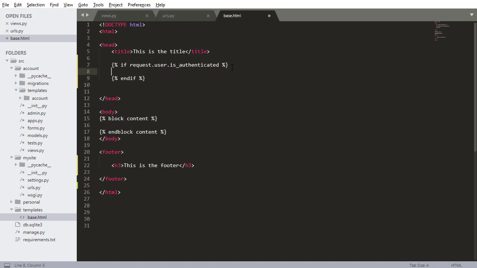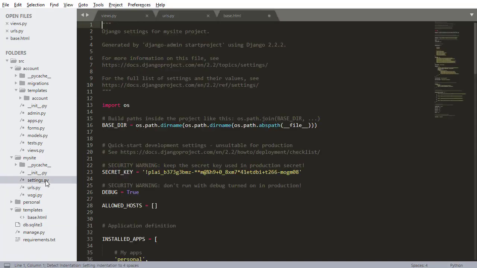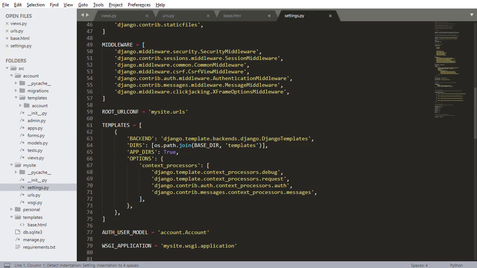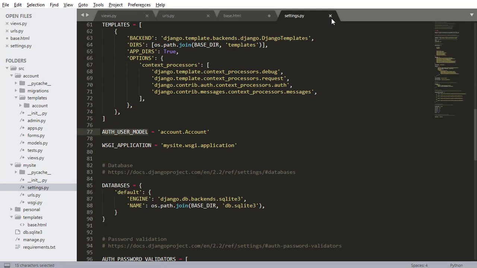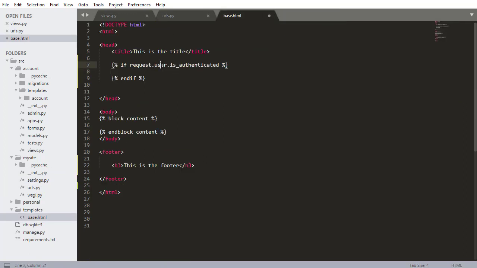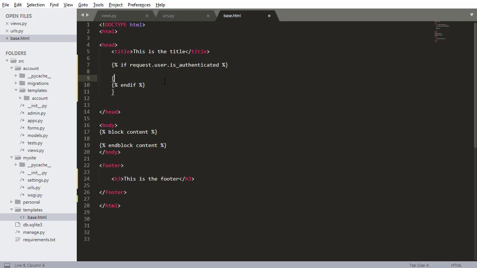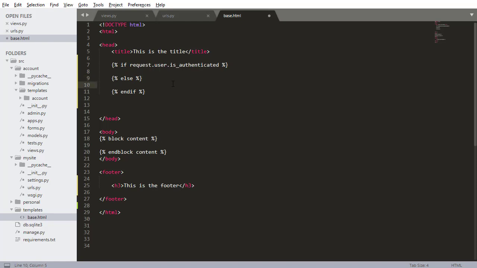And this is one of the really cool things about Django. If a user is authenticated through whichever way you specified in the settings file, so through the auth user model right here, that means that this will return an authenticated object. Otherwise, I'm going to write an else statement. Whoops, this doesn't need to be there. Then that would mean the user is not authenticated.